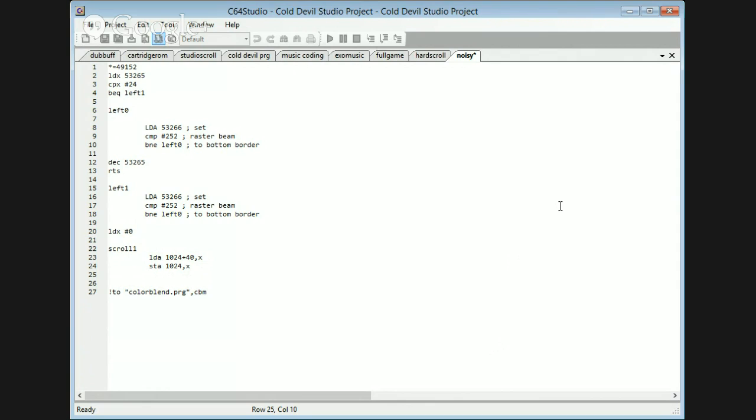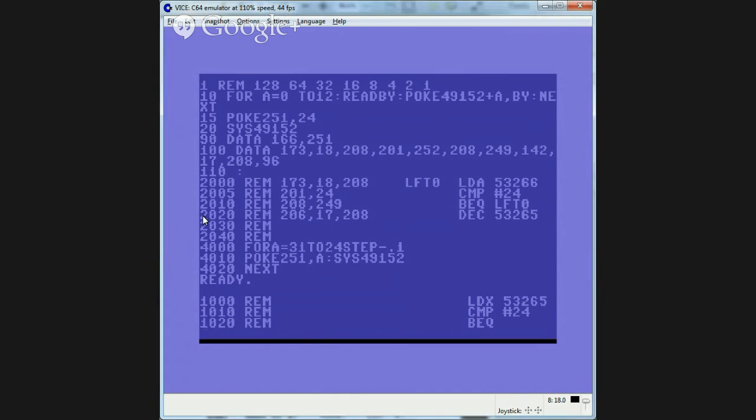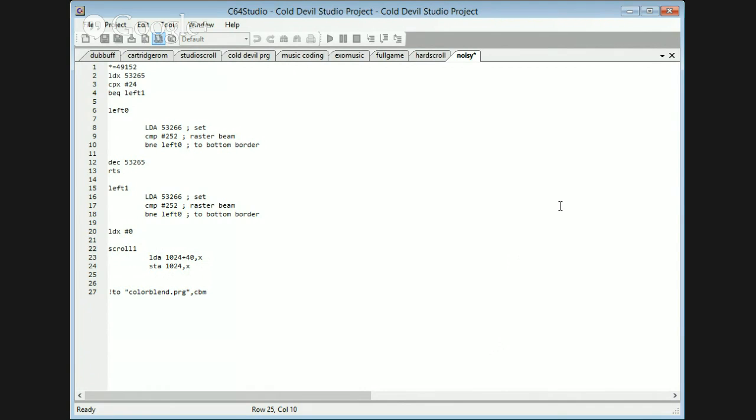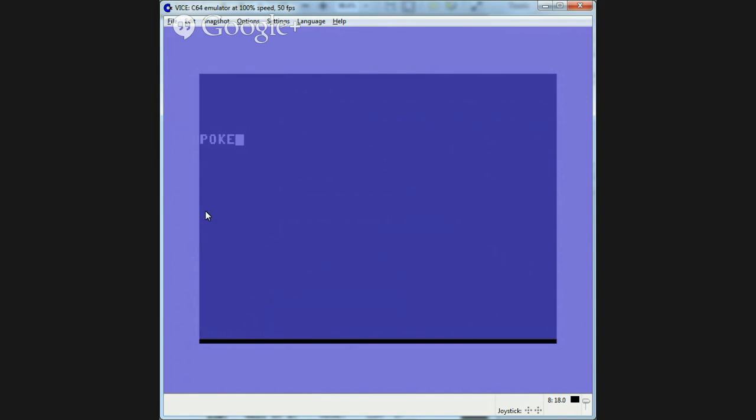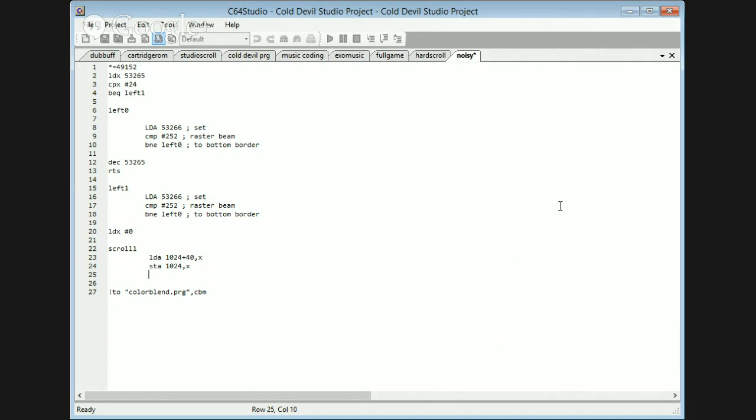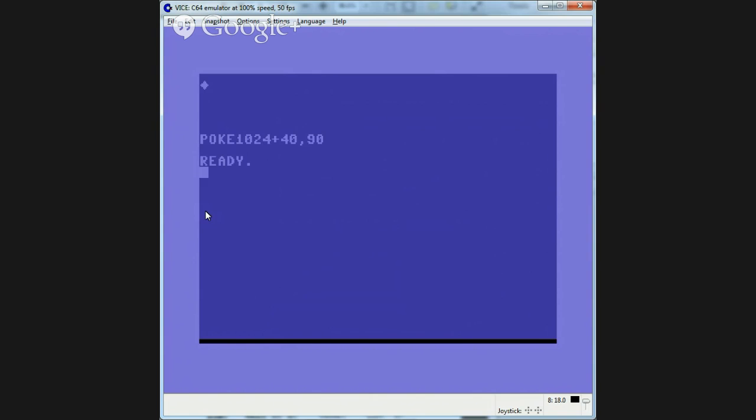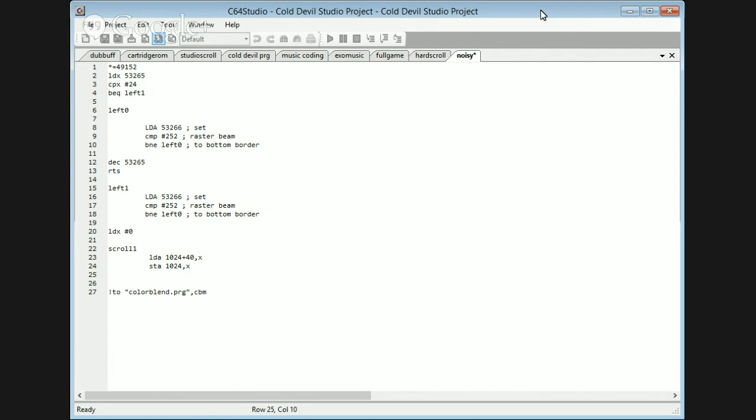So how you could help me here is I need to know: 1024 is the upper left-hand corner of the screen, right? Memory location 1024 is the upper left-hand character space on the screen. 1024 plus 40, that puts you into the second line, on the left side? Yep, 1064. So if you poke 1024 plus 40, comma anything, does something appear in the second line on the left-hand side? Yeah, it does. So it puts it in the second line. Great.